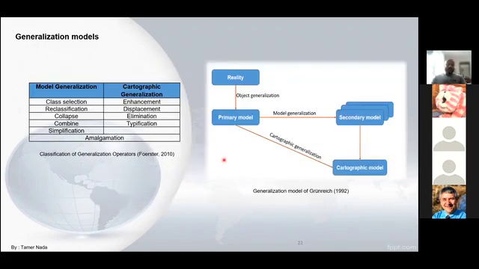Accordingly, there are two main aspects of generalization: model generalization, which is also known as database generalization, and cartographic generalization, which is also known as graphic generalization. In database generalization, the generalization is at the conceptual level of the data representation. So that's when you generalize. If you have a primary model, we can have several databases generalized from the primary model.